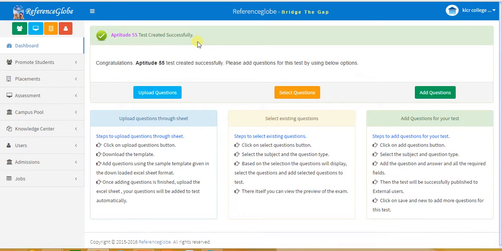Now what we have to do is populate questions or add questions to the test. You can do that in three ways. Upload questions. You can click here on this button and you can upload your own questions that you want to test your students with. And you can do bulk questions. You can do any number of questions by using this button.